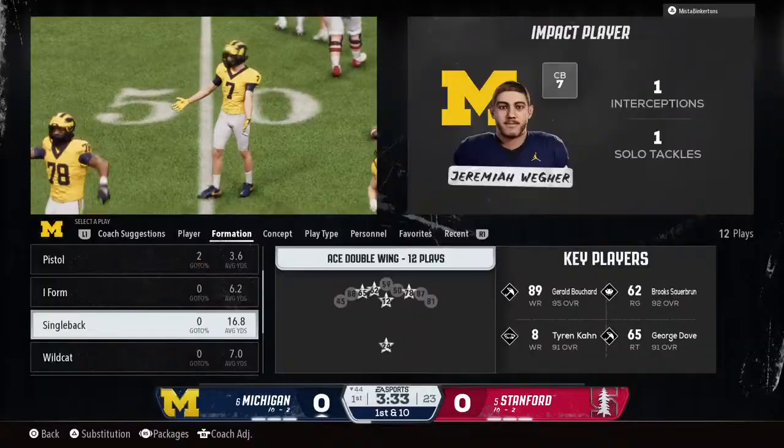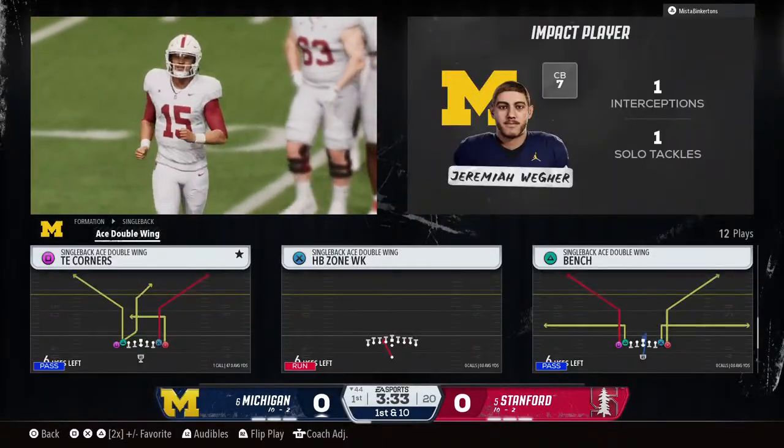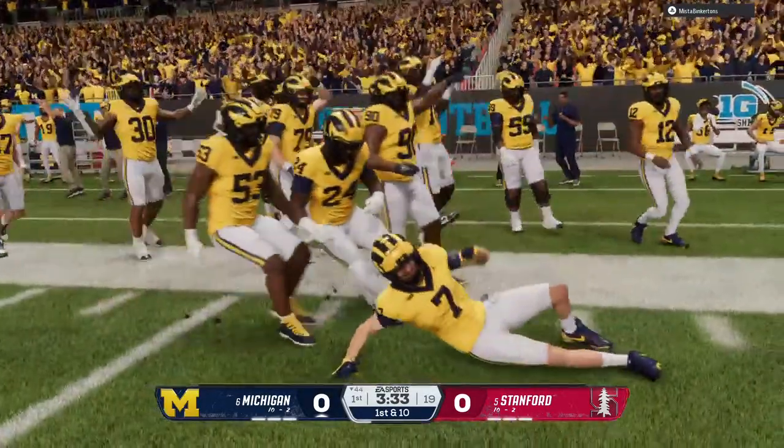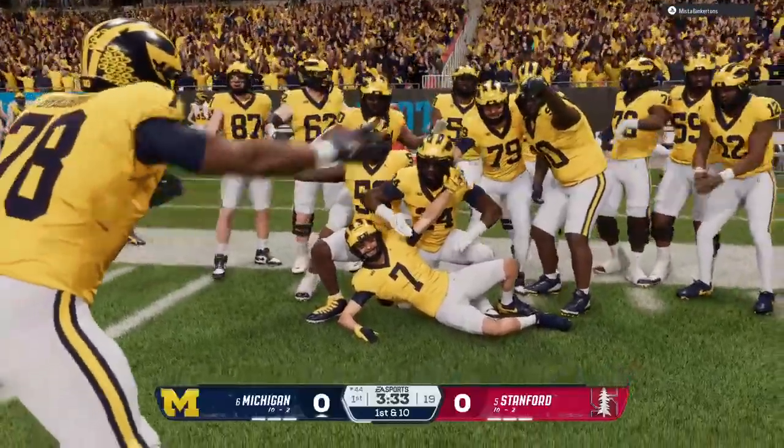Boy, a costly mistake here by the quarterback. Forces that ball into coverage, and the defense comes up with the interception. Hate to see the game start off like this for this offense.